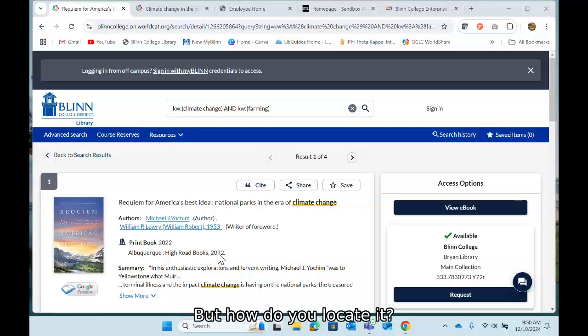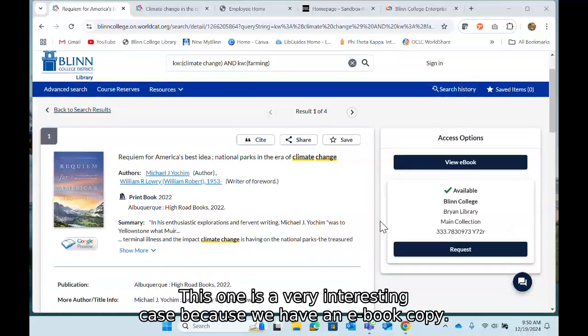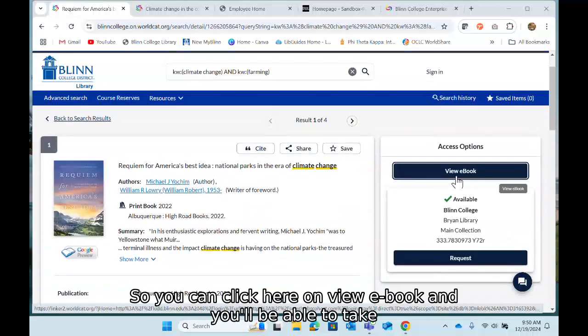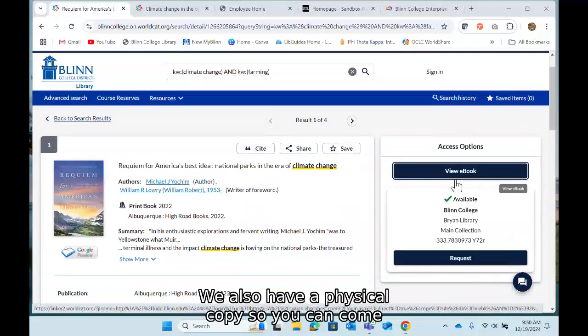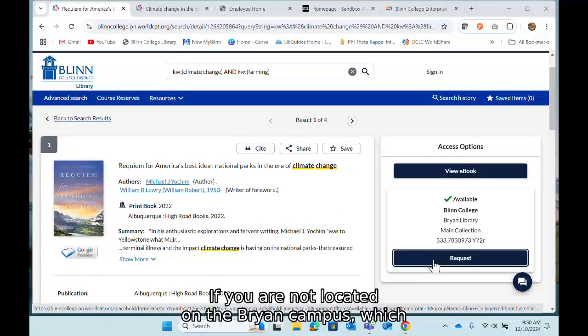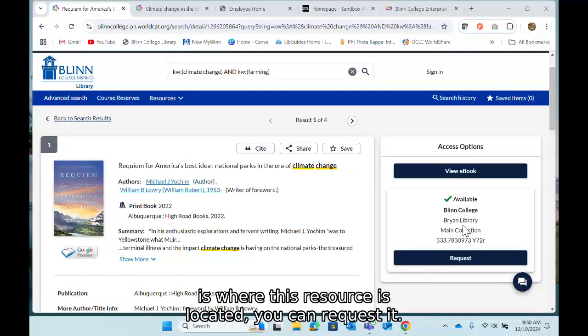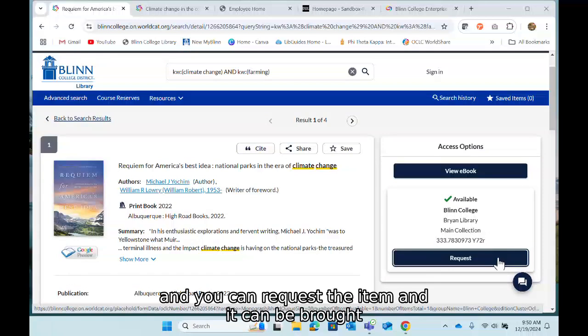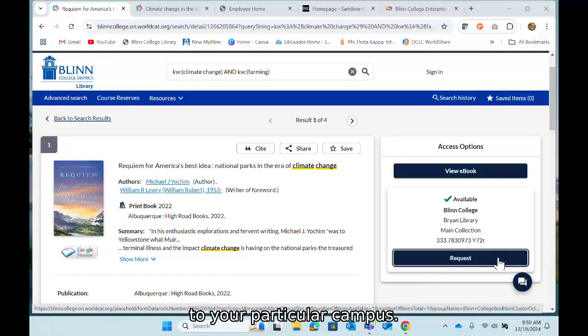But how do you locate it? This one is a very interesting case because we have an ebook copy. So you can click here on View eBook and you'll be able to take a look at it online. We also have a physical copy so you can come in and you can get a copy of this resource. If you are not located on the Bryan campus, which is where this resource is located, you can request it. So if you hit this request button, it's going to ask you to log in and you can request the item and it can be brought to your particular campus.